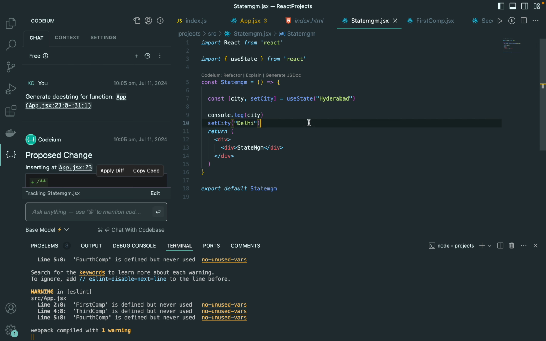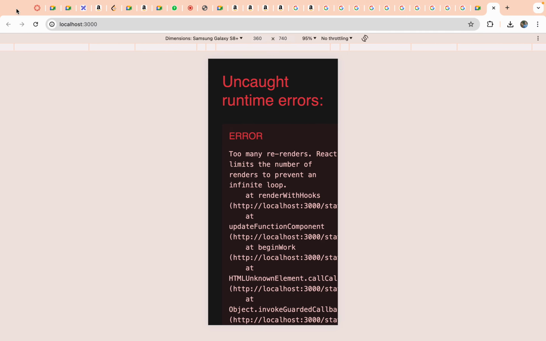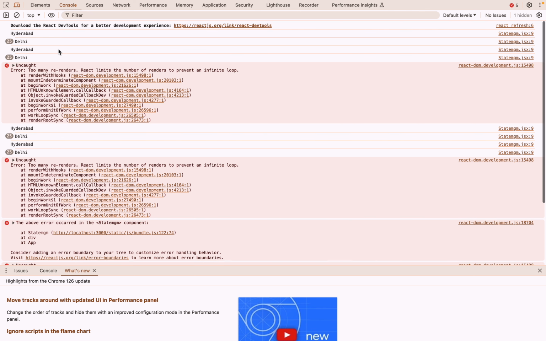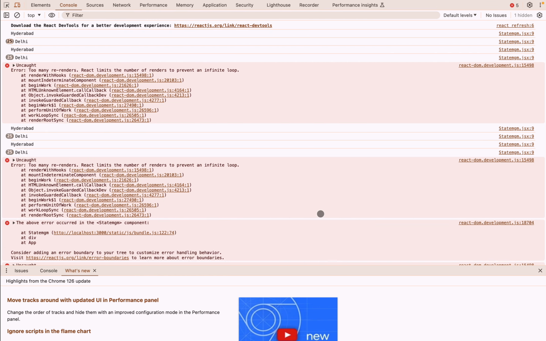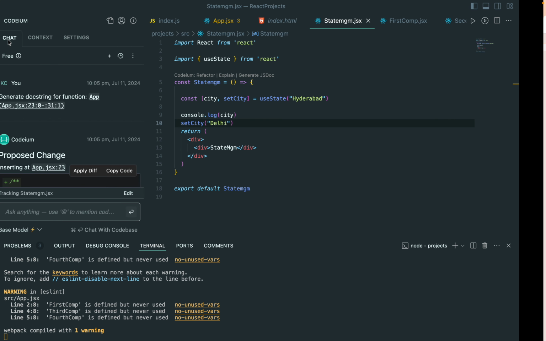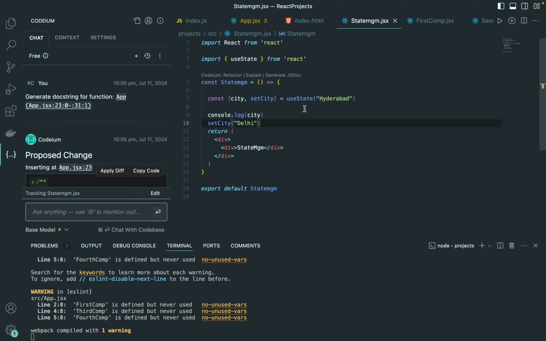So now, uncaught error, too many renders. Don't worry about the error, we will fix it. But if we go here, did you see it's updating to Delhi, Hyderabad, then Delhi, right? So the set function updates the value. If you want to change the value, it changes to Delhi. So when you call a function, you have to remember one thing.